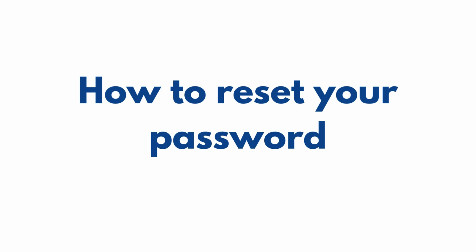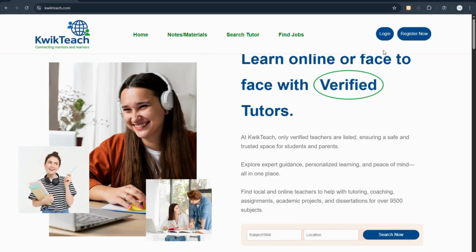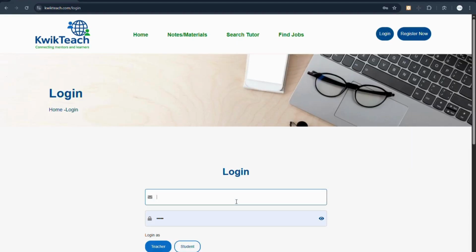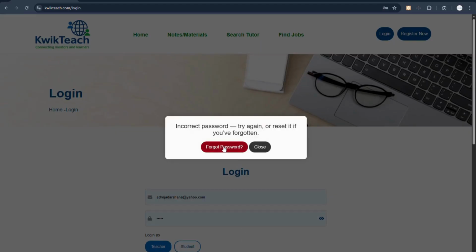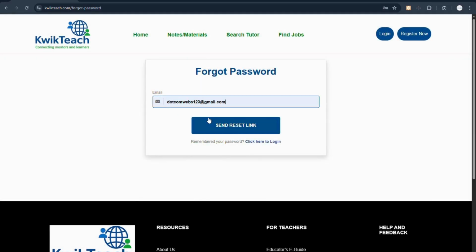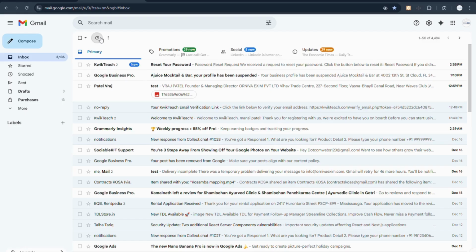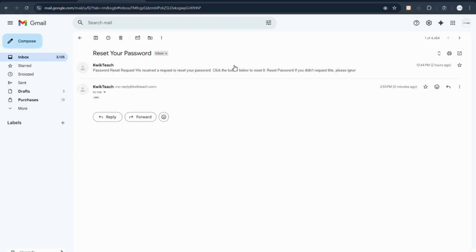How to reset your password. Forgot your password? No problem. On the login page, if you enter the wrong password, click on Forgot Password. Enter your registered email address and click Send Reset Link.